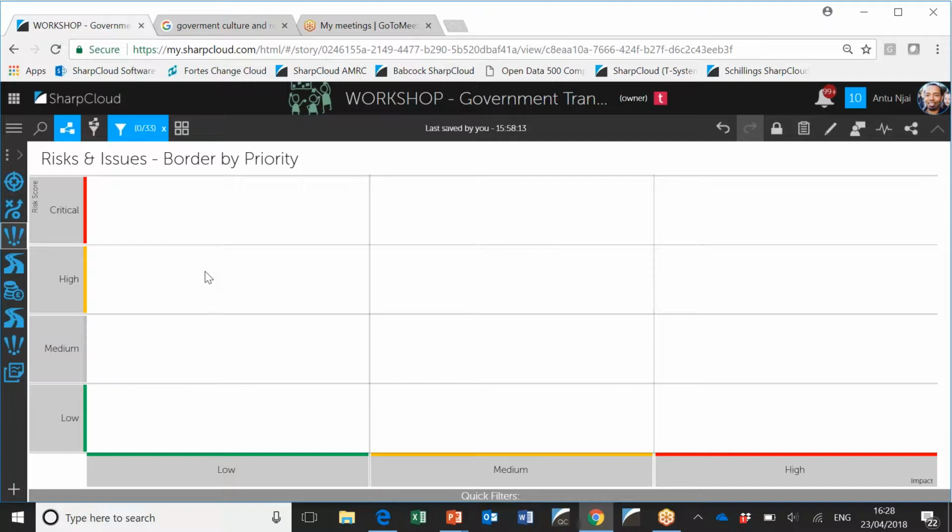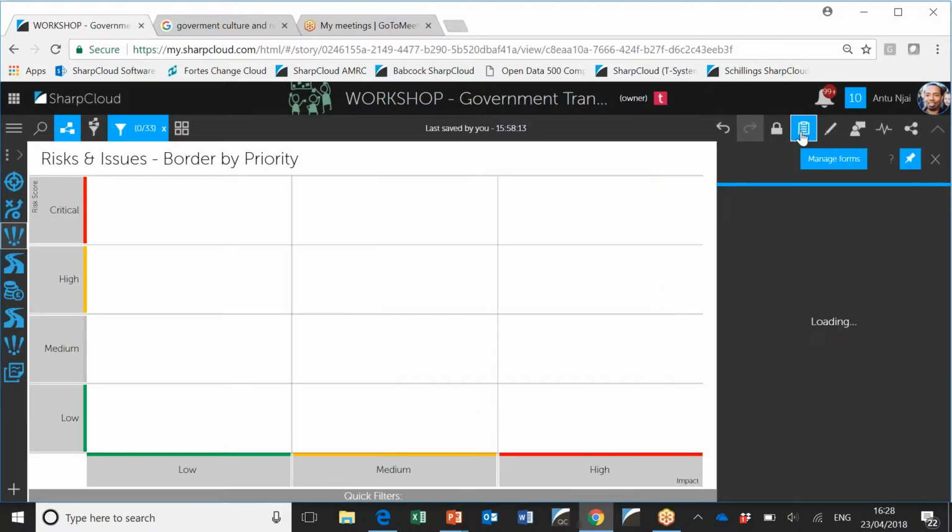So what are the risks and issues and the priorities that we see within this transformation program? So this is where the form comes in. We want people to contribute ideas to the story, and the form is available through this button here on the toolbar. So show the story forms.